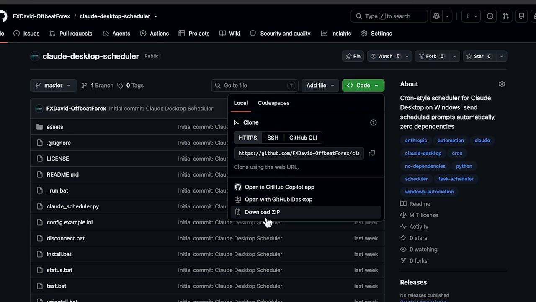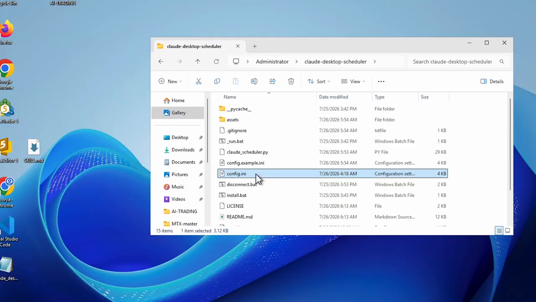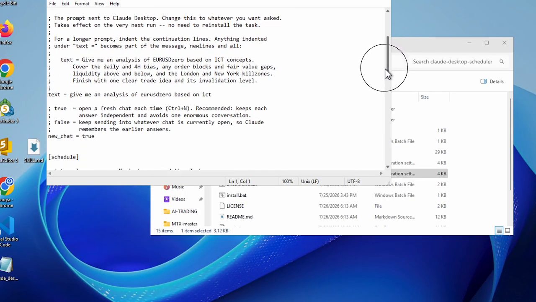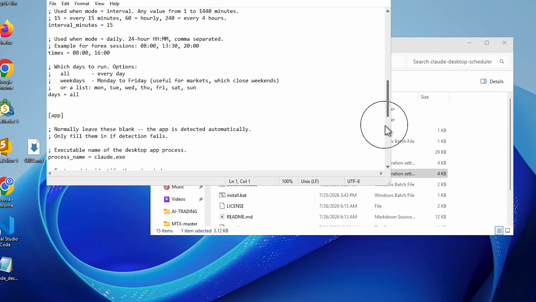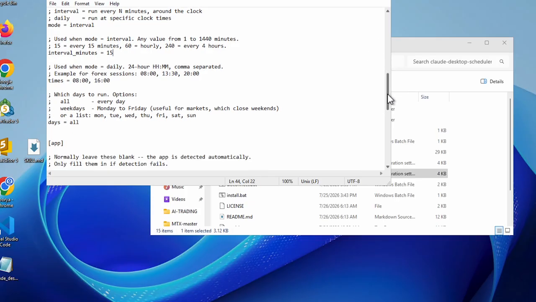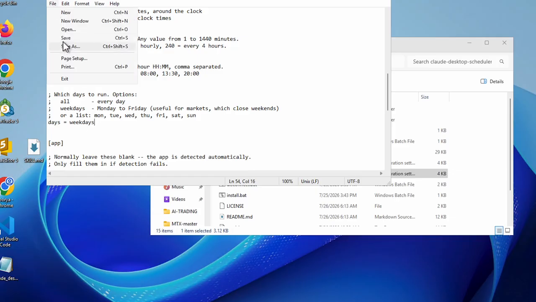To set it up, first download it. Open the folder, then open the config file. This is where you set up your schedule. There are a few settings in there, but basically you only need to change the interval if you want something other than the default, which is 60 minutes. And for Forex, you should change all to weekdays, since the Forex market is closed on weekends. That's it. Save it. One more thing.